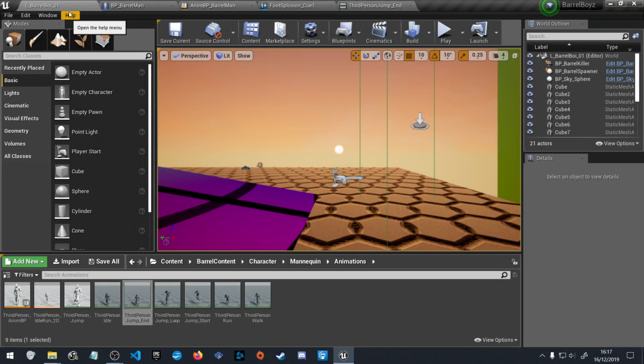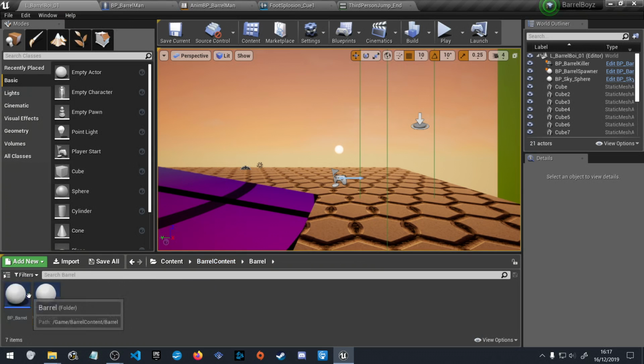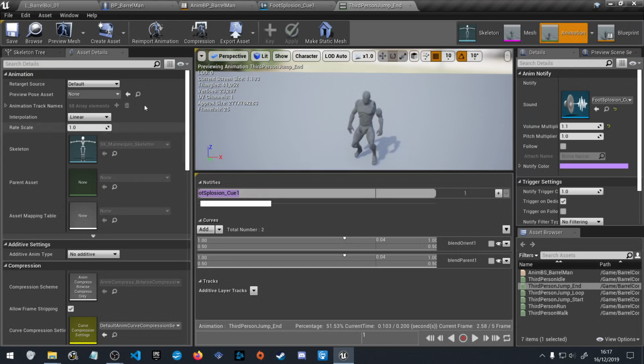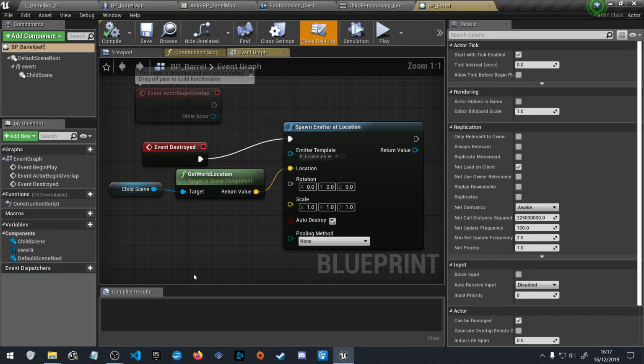Very good. And now to the barrel. Exploding barrels. BH barrel blueprint. Barrel. Nope, that's the spawner. Very, very good. There we go.